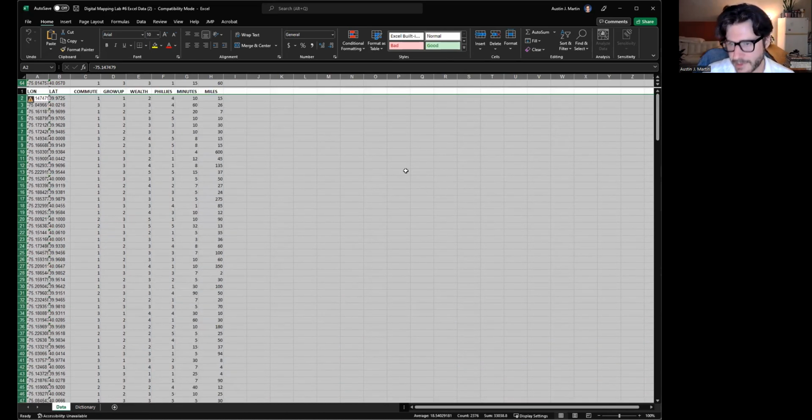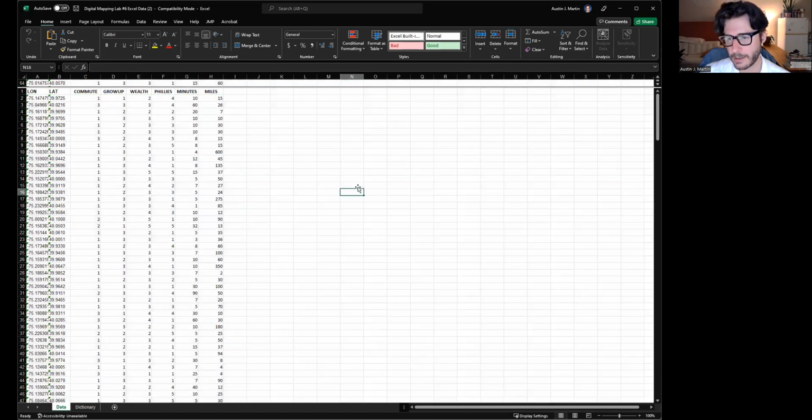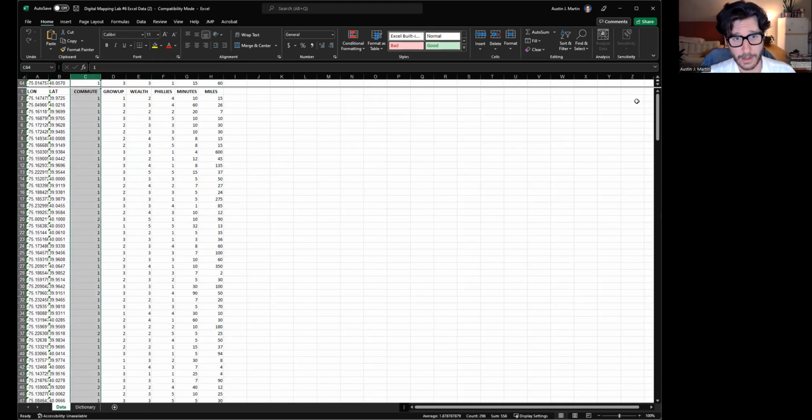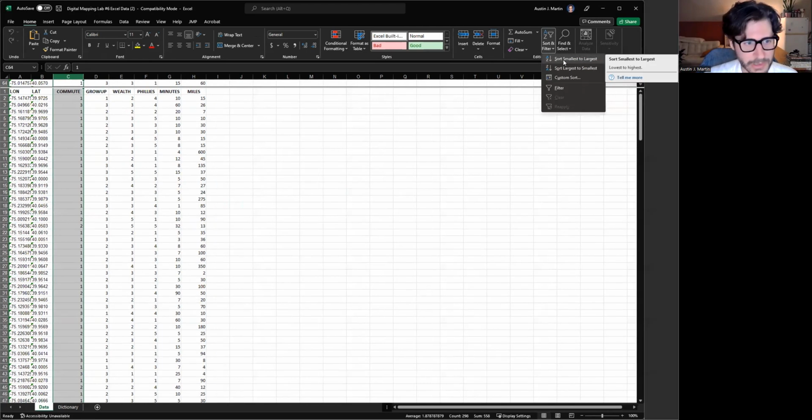And so let's say that we wanted to make a frequency table for the commuting question. I'm going to move my head there so that we can see right here. So we're going to want to highlight the commute column. And then after highlighting that, and this is again to make the frequency table, we go to sort and filter, and we hit from smallest to largest.